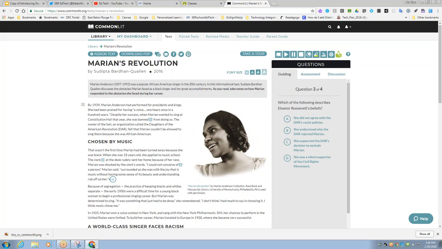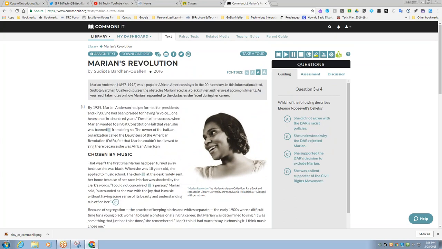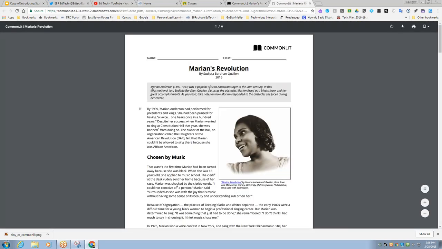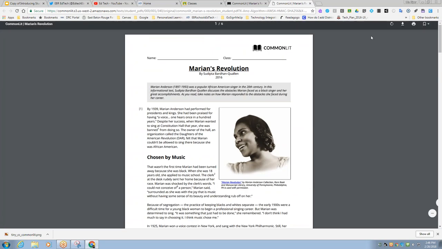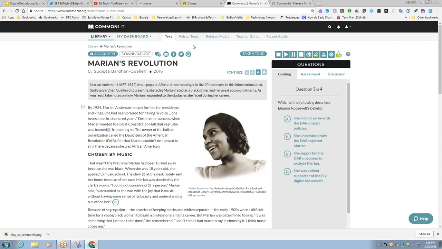Notice that I can change the font size, make things a little bigger. I can download the PDF. So if I need a printed copy, I have that option to download or to print it out and give students a hard copy. I also have this toolbar on the right side of the page. And on the toolbar on the right side of the page, you're going to see several options.